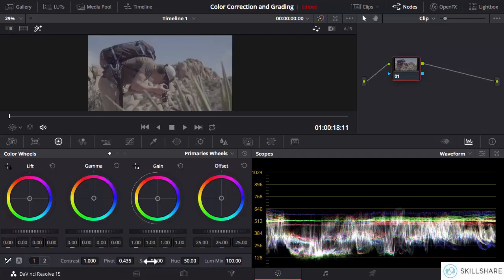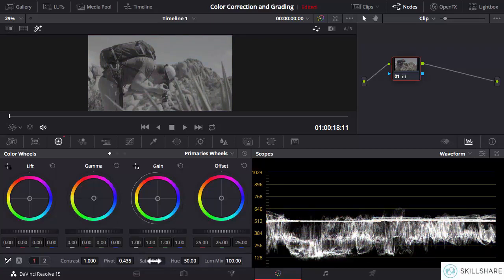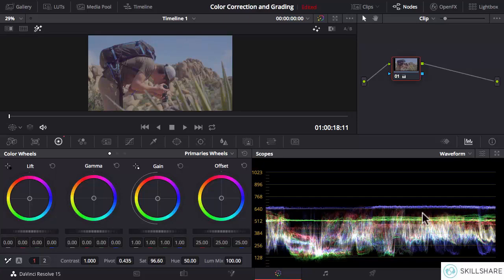The next parameter is saturation, and it is kind of self-explanatory. If I increase it, that increases the saturation in the image. If I decrease it, that desaturates it. You can see in the waveform that when I desaturate it, all the red, green, and blue colors perfectly overlap, and this results in a black and white image. But as I increase it, you will see that the red, green, and blue colors start shifting away from each other, and that is where you start seeing the different colors. The higher the value of saturation, the more you see the colors shifting from each other, and the more saturated the image looks.